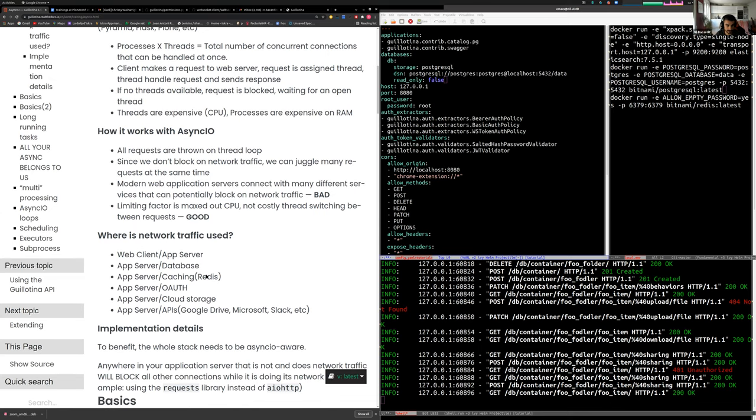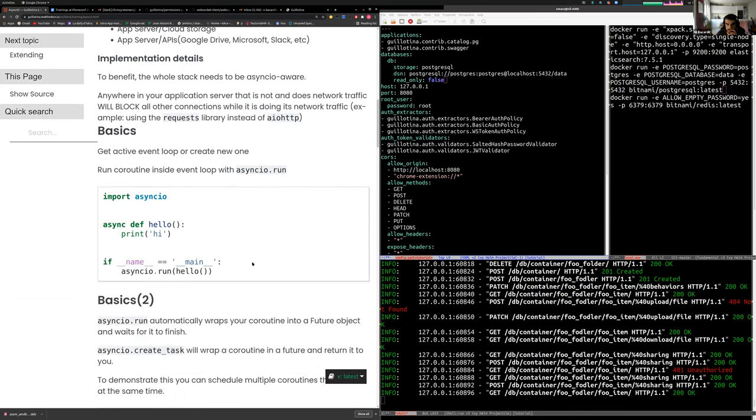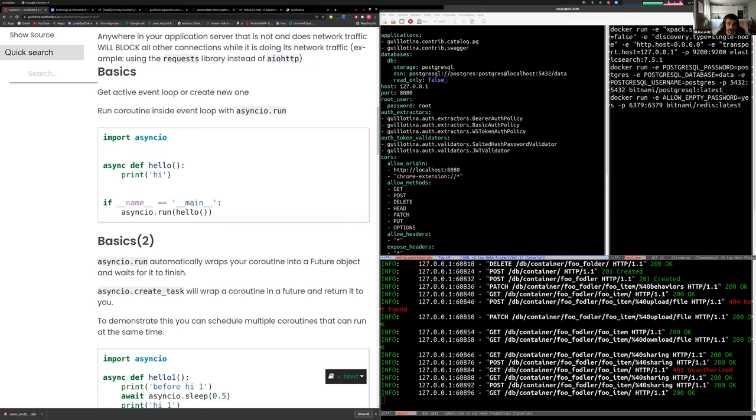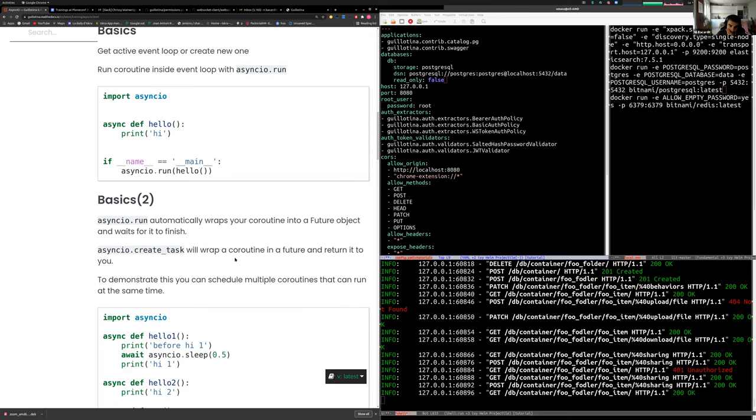So there are some examples here, and I'm just going to jump over the code and show you how it works. To define a coroutine in Python, you write async in front of def. So this is a coroutine. And in order to run it, you import Asyncio, call asyncio.run, and run the method. This is really simple. This will print hi.